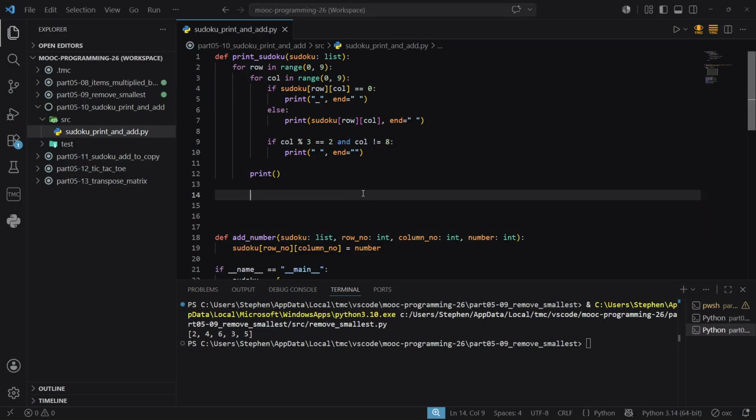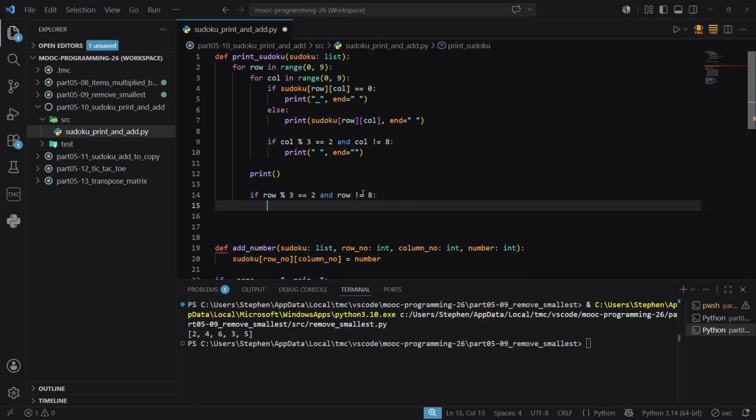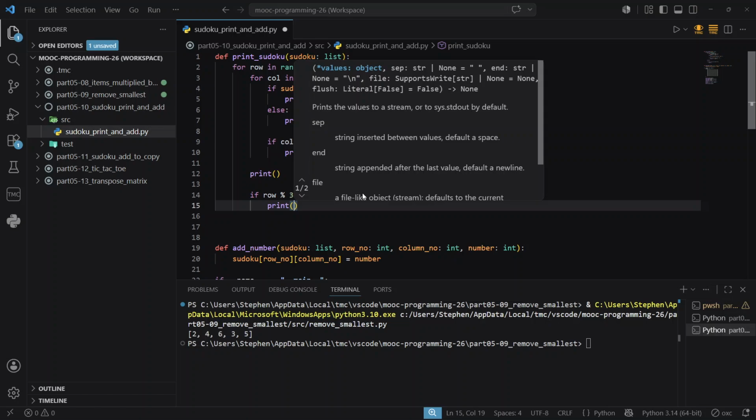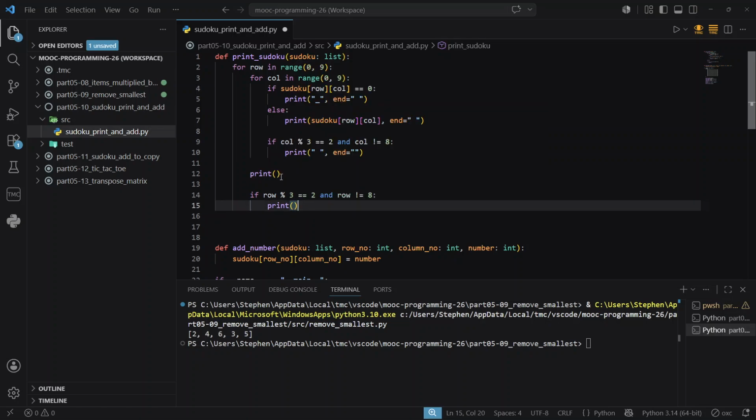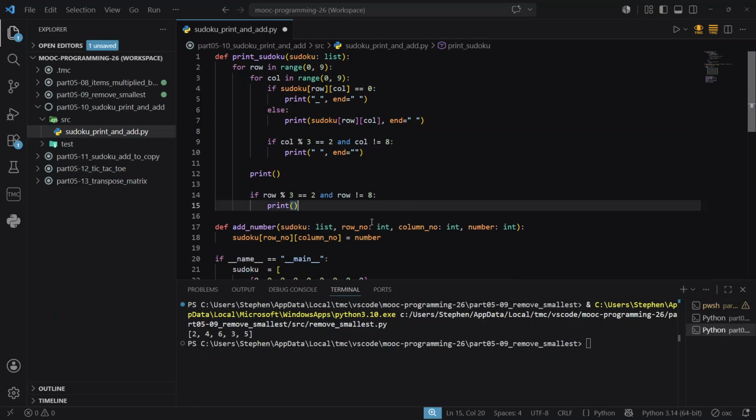So what we're going to do is say if row, and basically do the same thing, row % 3 is equal to 2, and row does not equal 8, right? It's not the last row. Then we want to print an empty line like that. So it prints an empty string here. And that should be it.